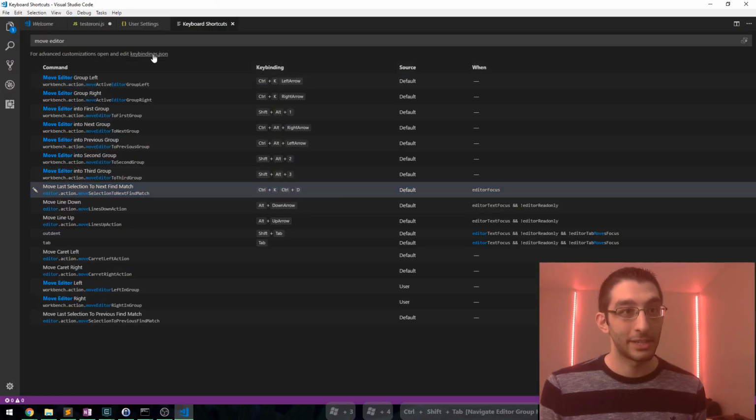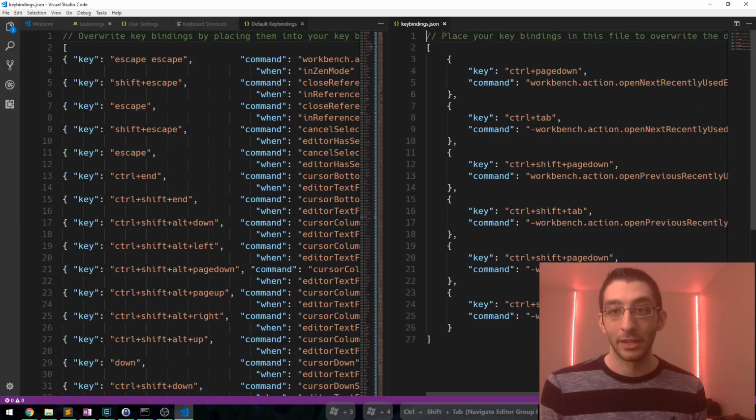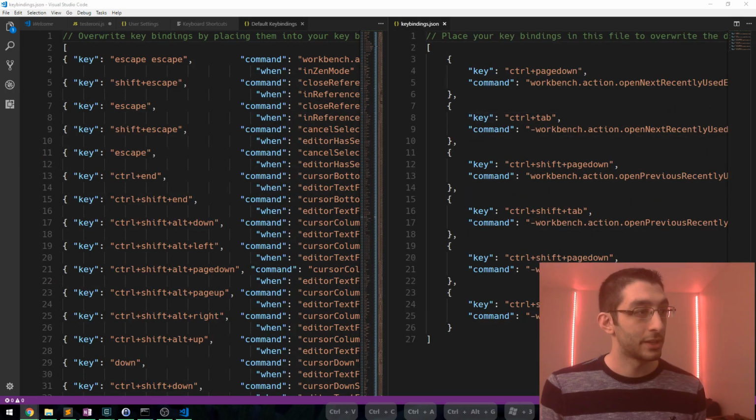Click the keybindings.json link. Oh, nice. Okay. Yeah, cool. Thanks, Restarted.